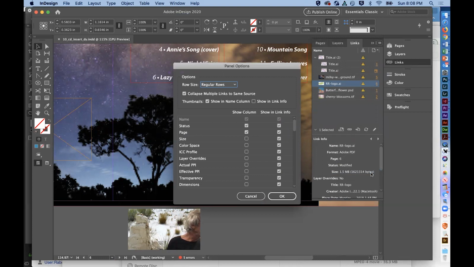Under show column, click color space. Actual PPI. And effective PPI. Those are the three basics that we want to know. What color mode are we in? What is the actual pixels of the object? And then what have we done to it in InDesign? So the effective is the output and what we've done in InDesign.